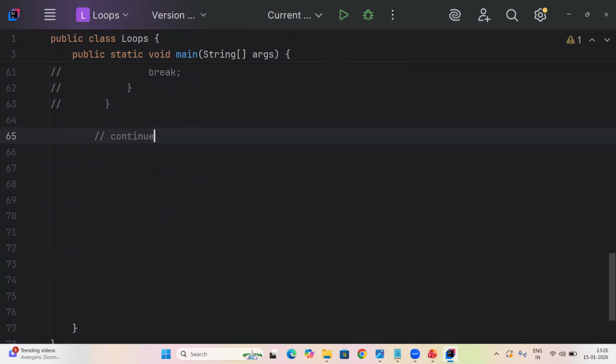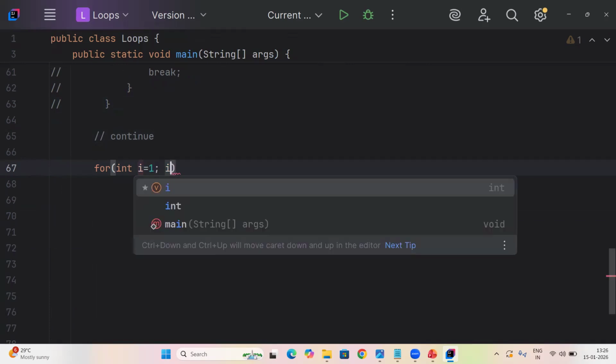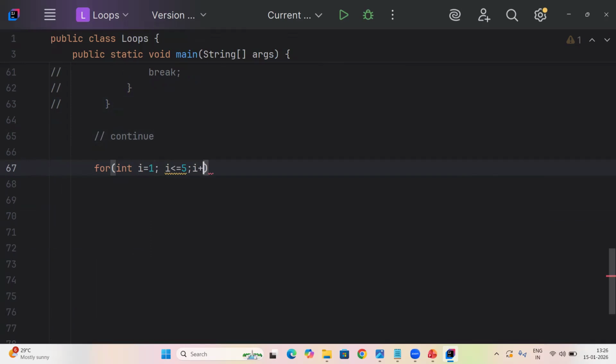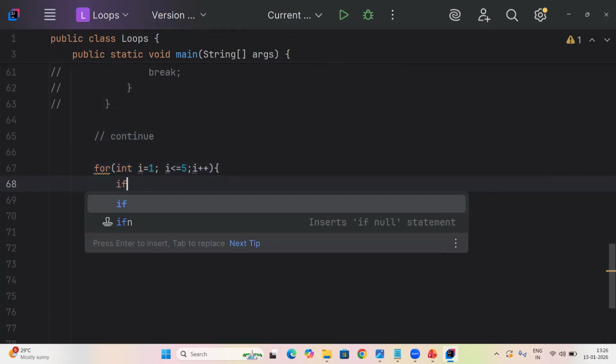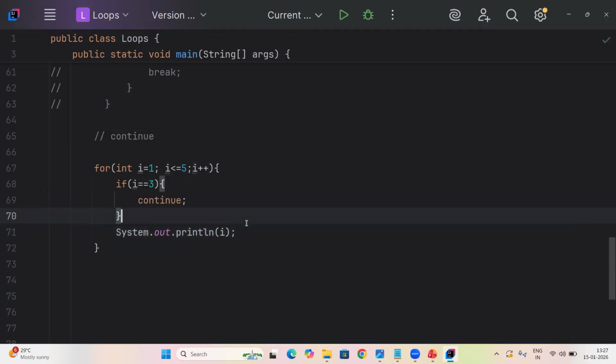So we are dealing with continue here. For int i = 1, i <= 5, i++. If i == 3, I say continue. System.out.println(i). Break will exit from the loop execution itself. Continue will just skip one iteration. When you say continue, if i equal to 3, it's like you just continue, don't do anything, just skip this iteration.